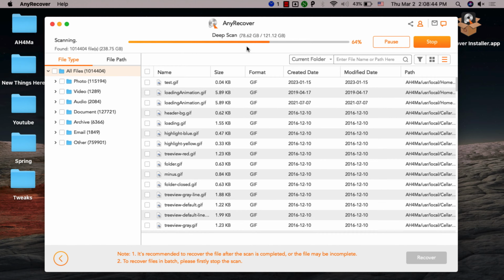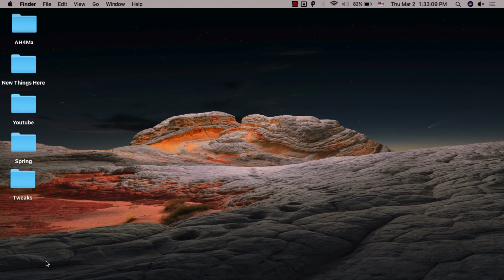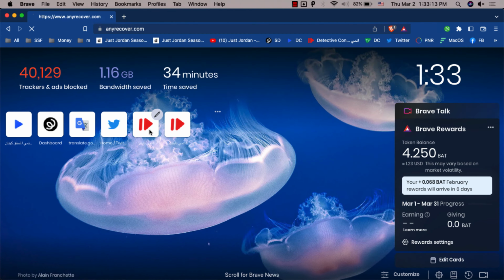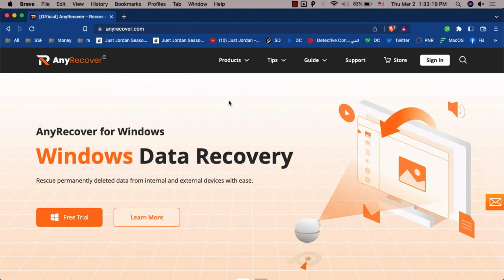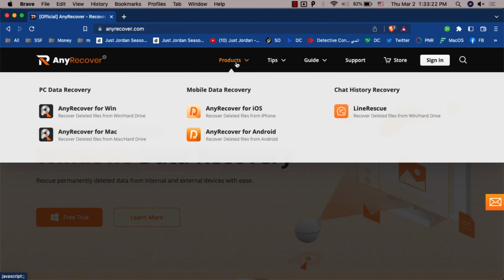So we need to go ahead and download AnyRecover data recovery, so let's go ahead and do this. First, go to AnyRecover.com. As you see, this is the official website. Now here, go into products and then select data recovery. Just go ahead and select the version you want to use. If you have a Windows, click here to download Windows version, and if you have a Mac, select Mac version.